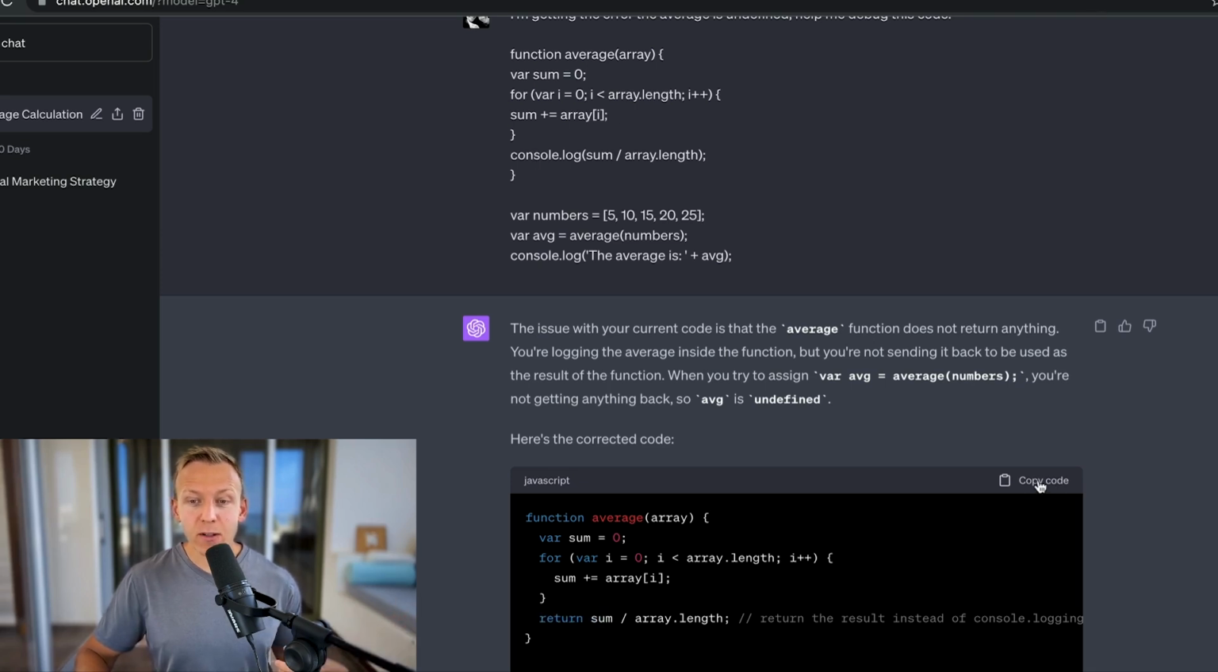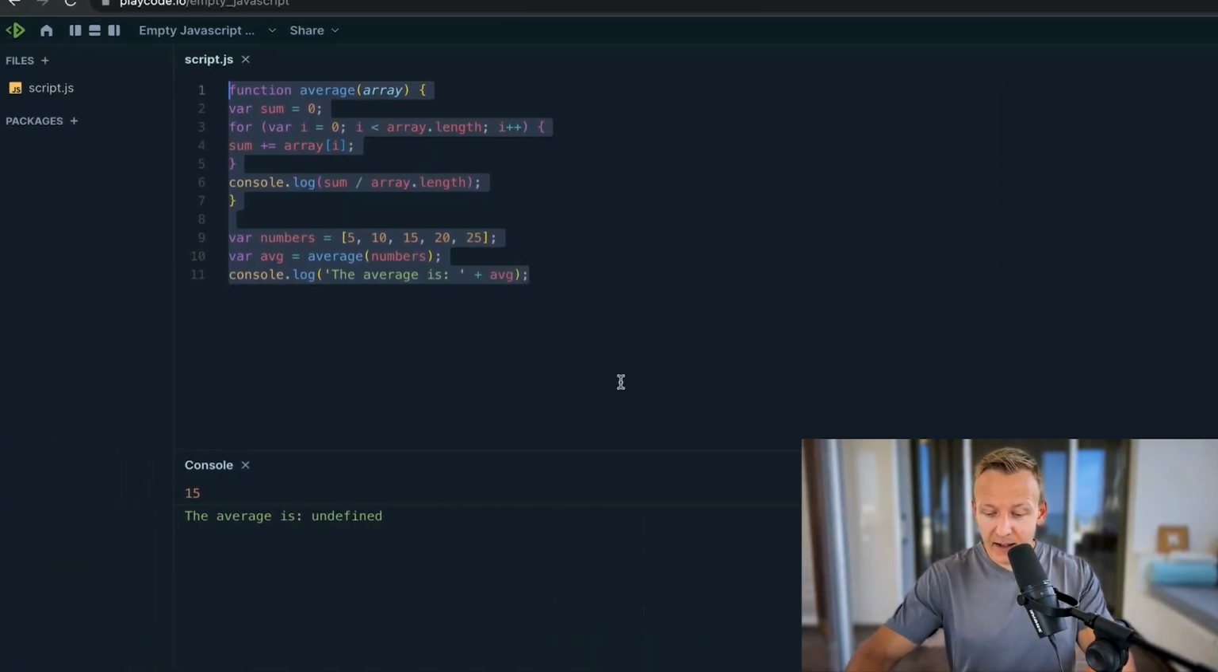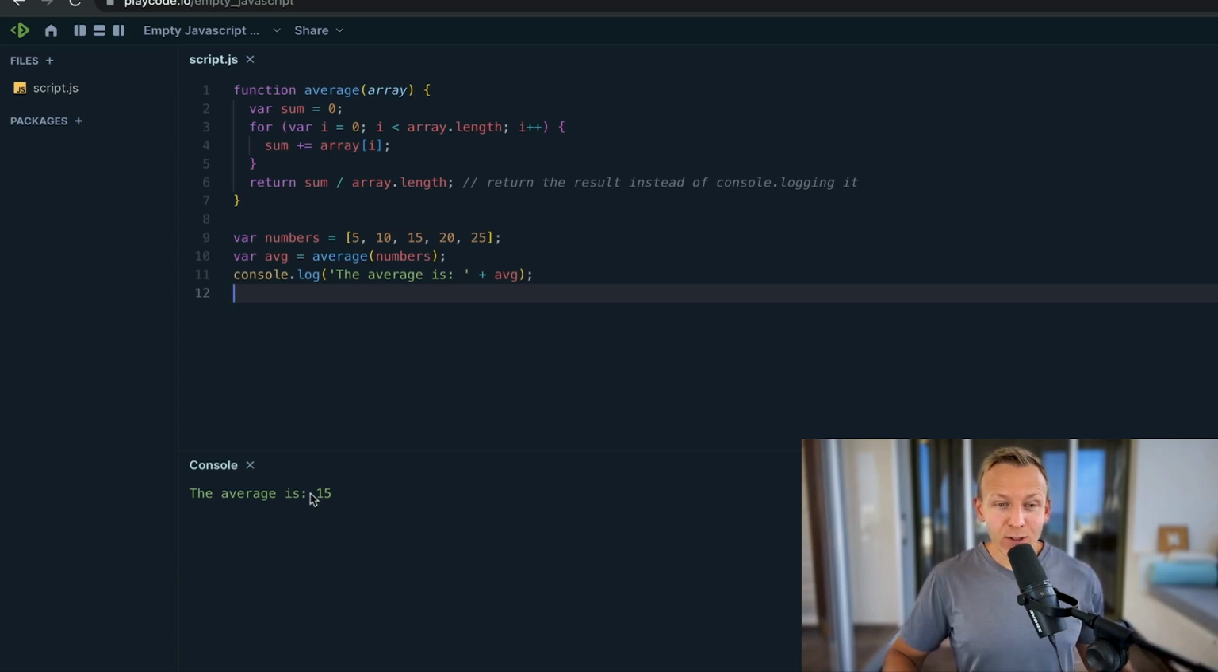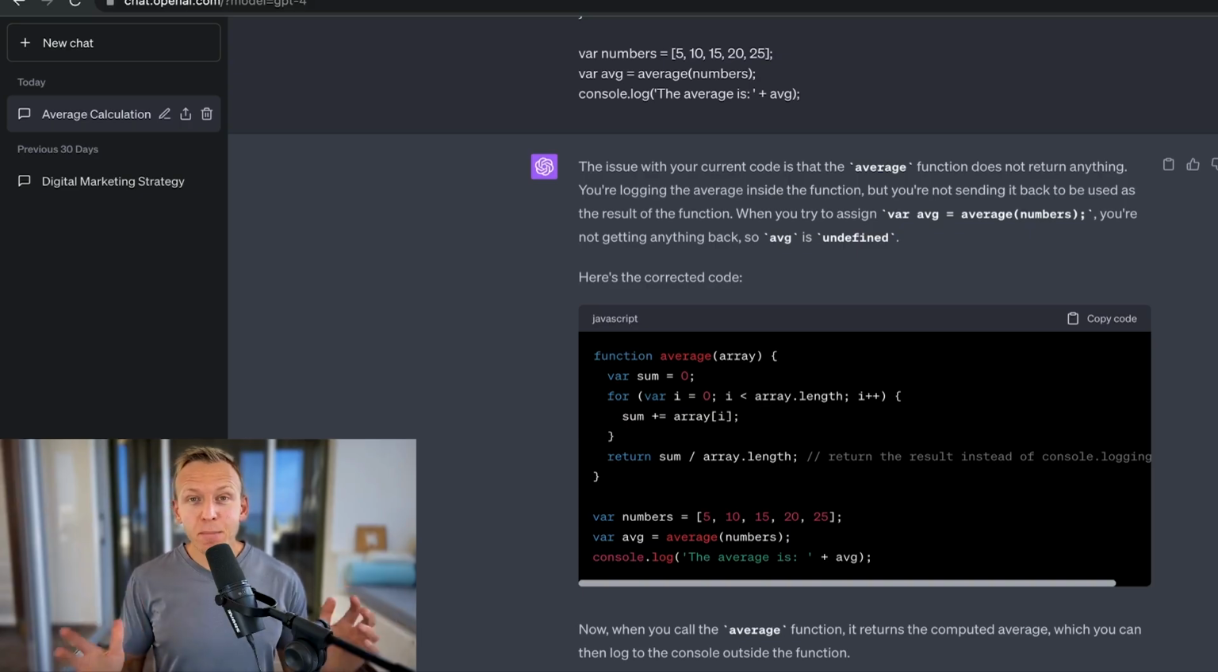So with the code already completed, I'm just going to copy it, head back here. I'm going to remove this code. I'm going to paste it in. And now we're getting the average is 15 and there is no error. And this is a short and simple piece of script, but when you're working with huge codes and scripts, oh wow, being able to send that into ChatGPT, asking it to debug, it is such a game changer that it is unbelievable. So that's the debugging function.